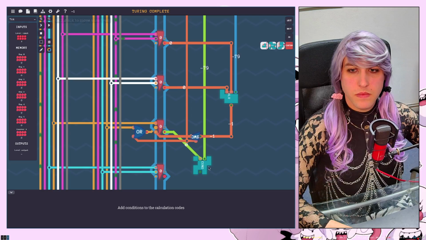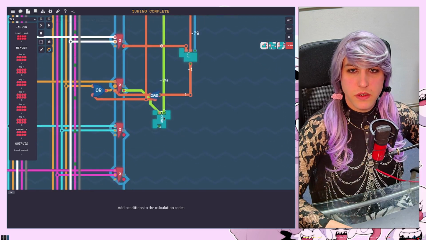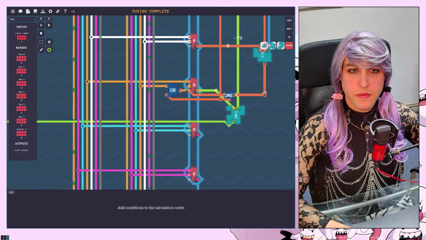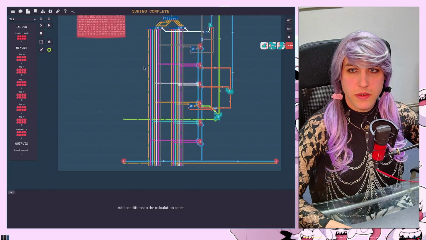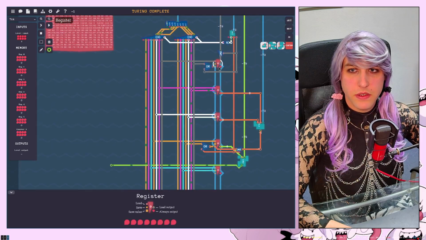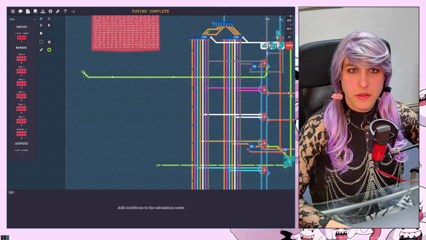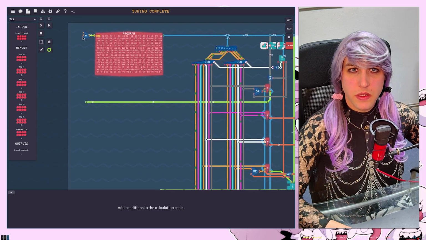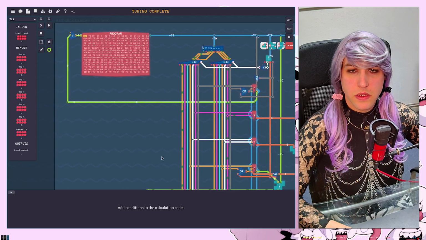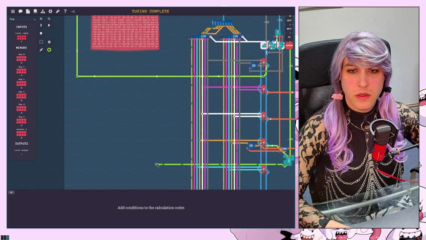So here we have our condition. And if the condition is true, we are going to override the value in the counter. This one's unclean as well. We're going to override the value in the counter with the value in register 0, right?